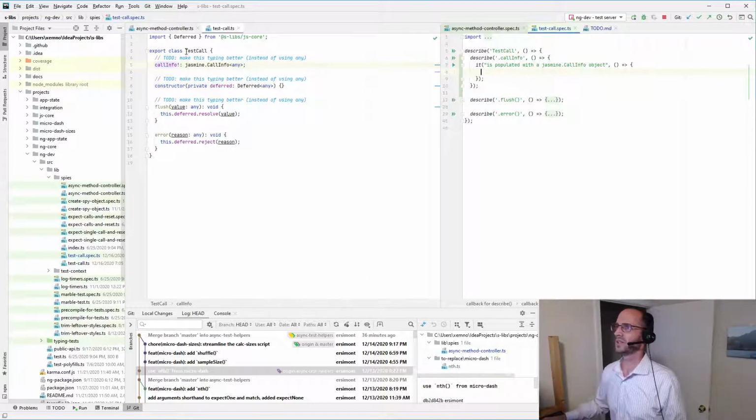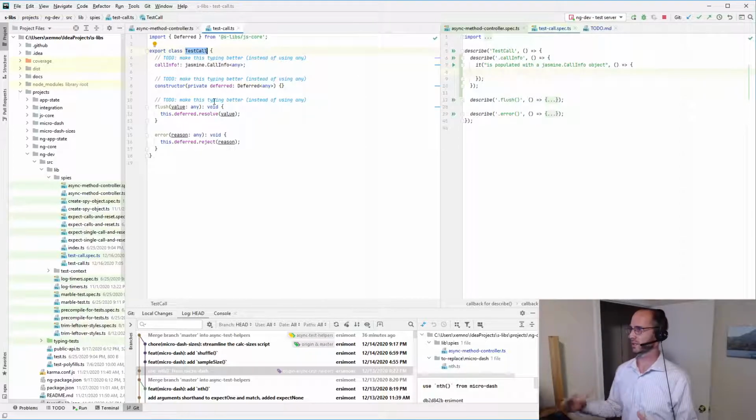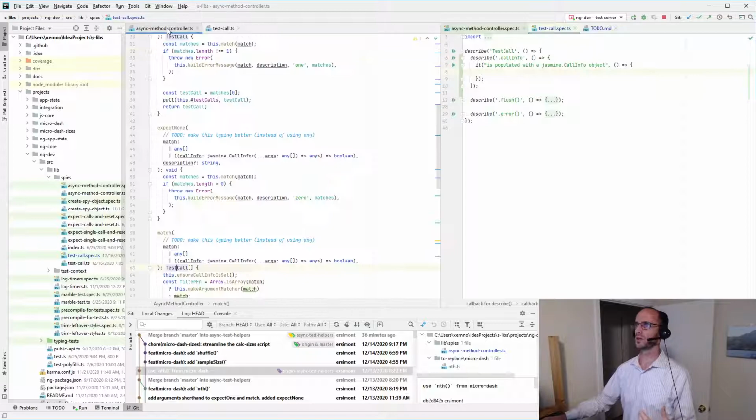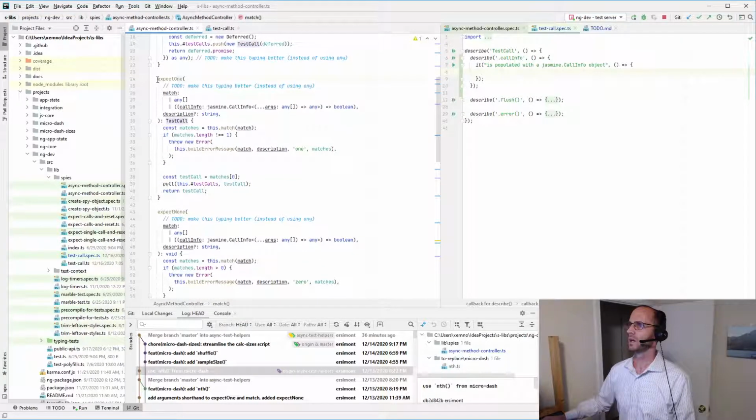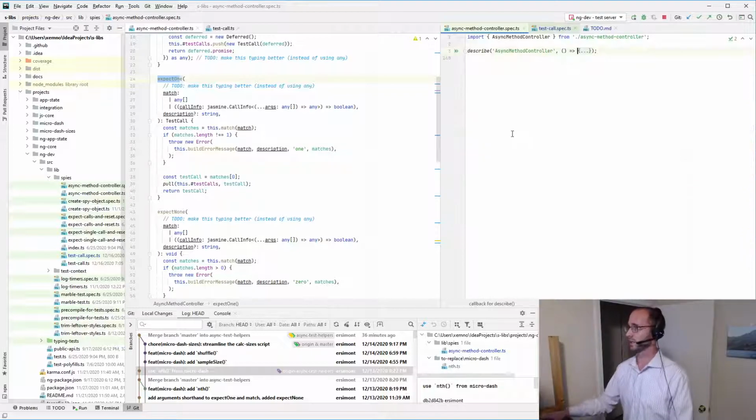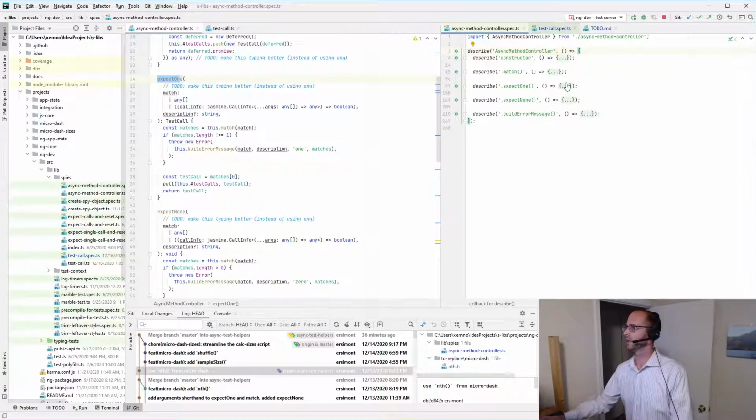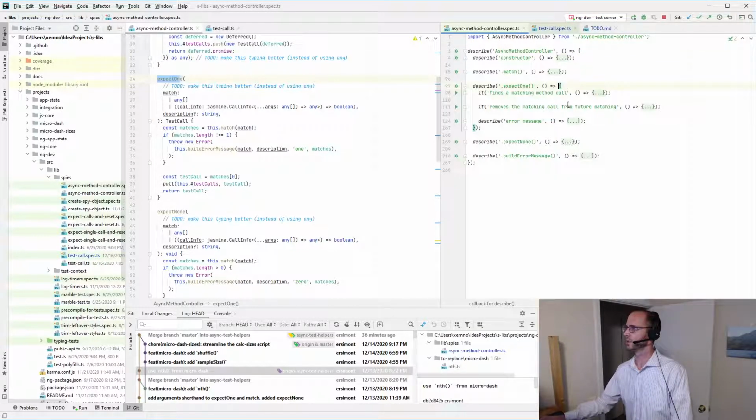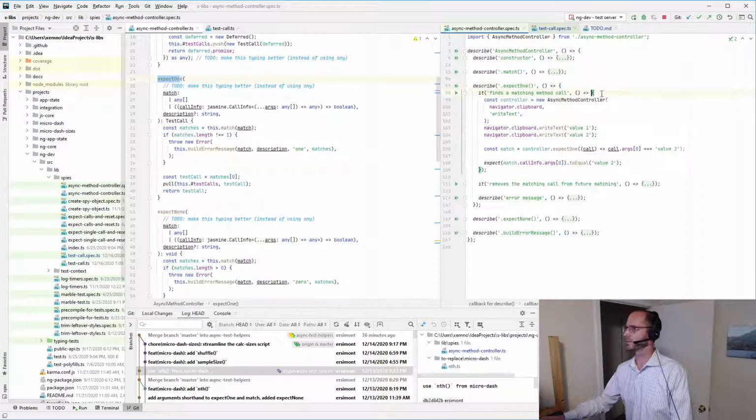But that means I'm not going to create one of these test call objects directly, because that's never how a user is going to create one. They're always going to get it from one of these async calls like expect one or match. And expect one seems like an easier way to go. So let's go find an expect one test to model ours after for the initial setup. Finds a matching method call, sounds great.